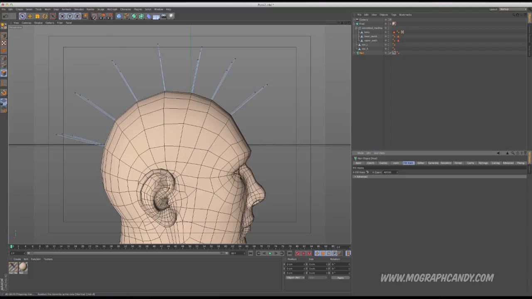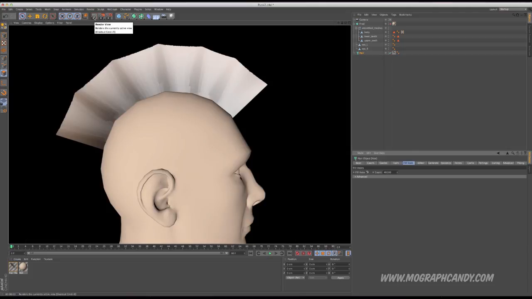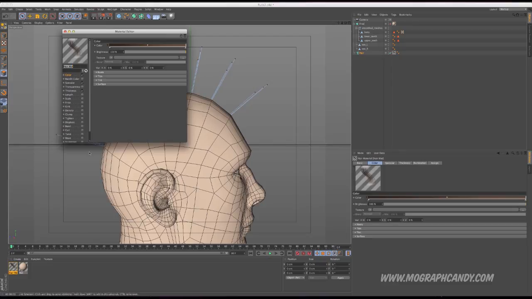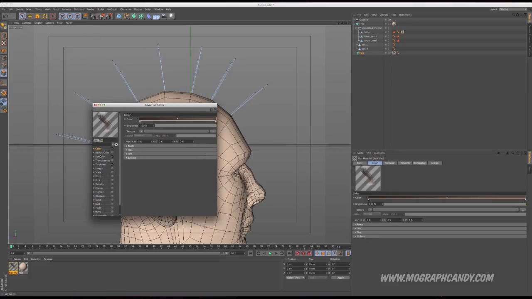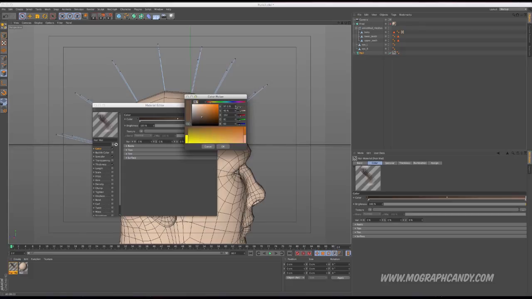Let's go ahead and render and see what we got. That's pretty rough. That doesn't look like hair at all. Let's make some adjustments to the hair material. Go ahead and double click to bring up the hair material in the material editor. Straight off the bat, I know I want the color of my hair to be red, so I'm going to go ahead and change that to a nice red.